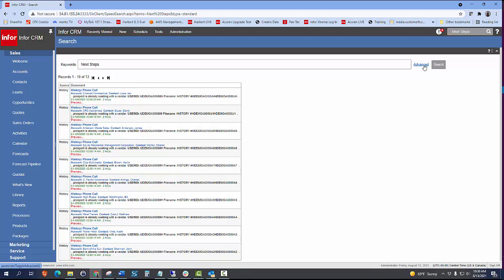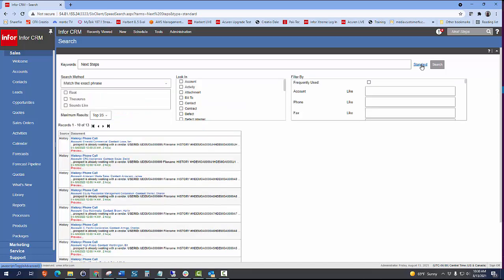Now if I look at advanced speed search, if you have advanced speed search, you'd have this here. The reason it's only showing histories is that's all I have checked in here. So these are all the different areas we can look in when we're doing our speed search. I'm going to check a bunch of them here, and then I'll click on search again.